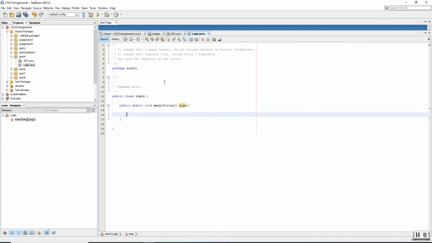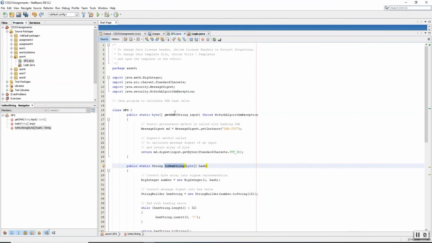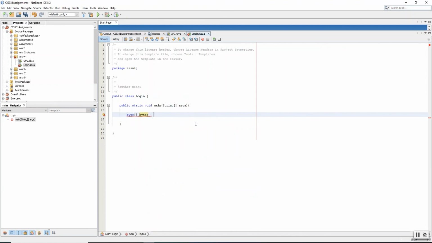And here we have this. I'm going to go ahead and do this piecemeal. I'll make my byte array. I'll call it bytes. And I'm going to use, from my GFG class, this getSHA method and pass it a string. When we're talking about calling a static method from a class, you've done that before. For example, you called Math.pow. So pow is a static method of the Math class. So you gave it the class name followed by the method name. So I'll do the same kind of idea here.